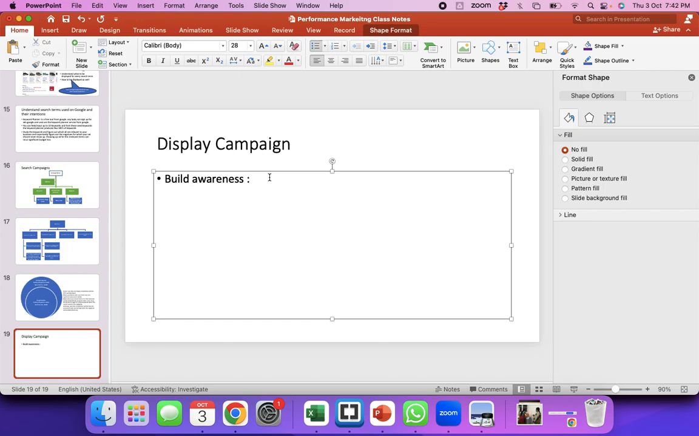Right? And second, we will write it down. And second is remarketing or retargeting. People usually call it retargeting.